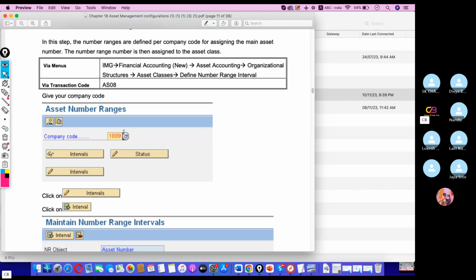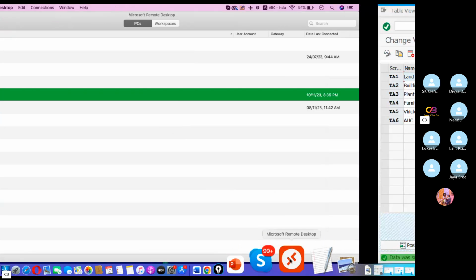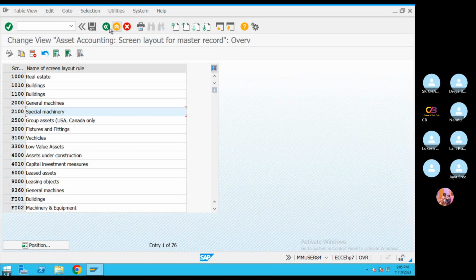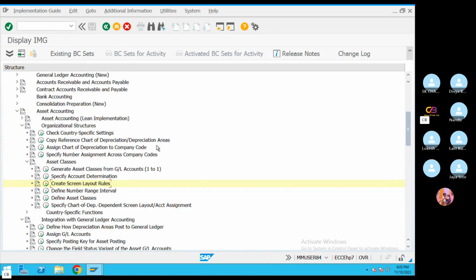So you define a number range for the entire assets. For land, we need to define a number range, 1 series, 2 series, 3 series. Based upon the number, we can identify what kind of asset it is. So 1 series land, 2 series building, 3 series plant and machinery, 4 series furniture, like that. Based upon the number range, we can easily trace out what kind of asset exactly it is.